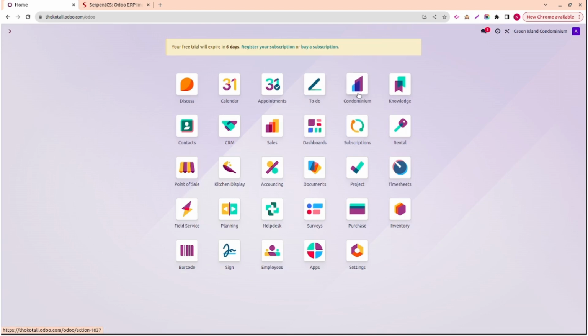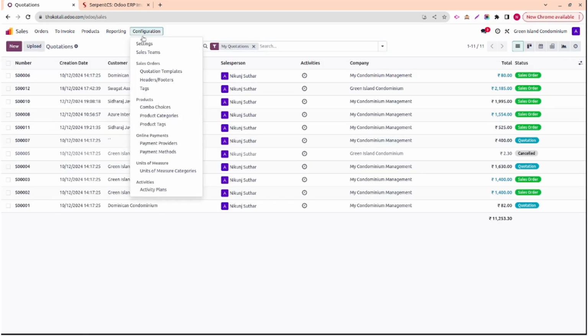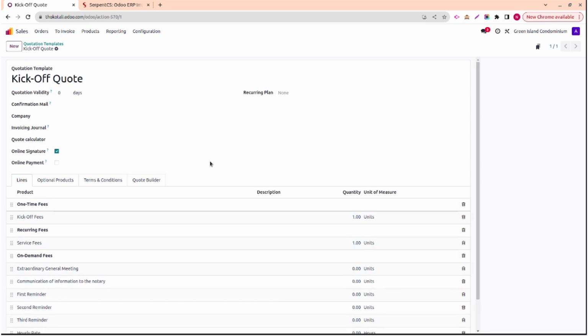Now let's see how you can manage the condominium. Once you get an inquiry, it is easy to create the quotation and send it to the customer. Before that, we have an option in the sales module called quotation template. A default quotation template has been created, so we are going to have a look at it.